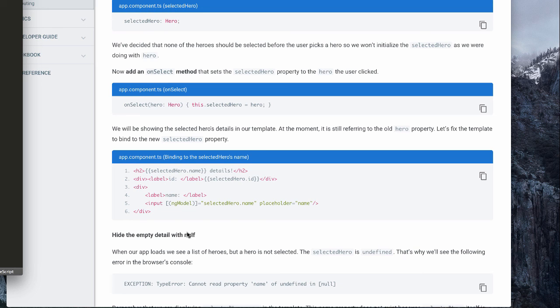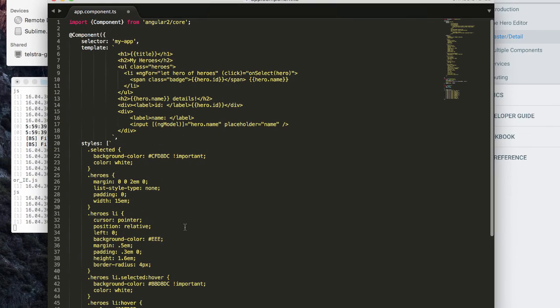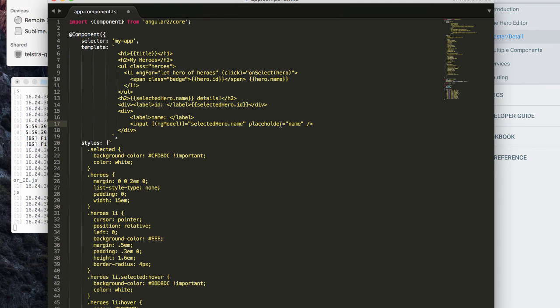We will be showing the selected hero's details in our template. At the moment, it's still referring to the old hero property. Let's fix it in the template. Makes sense. Let's do that. So I'll try and do this without looking. So selectedHero here. Yeah, that does it.